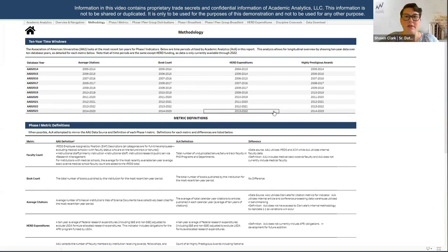And I will say of note is the HERD expenditures. Because of the way that the HERD data comes out from the government, we actually have that 1 year in arrears. So when we talk about the AAD 2023 release, that is going to be 2013 to 2022 for the HERD expenditures, while the other 3 metrics will be measured from 2014 to 2023. Super. So let's dive right into the Phase 1 metrics.